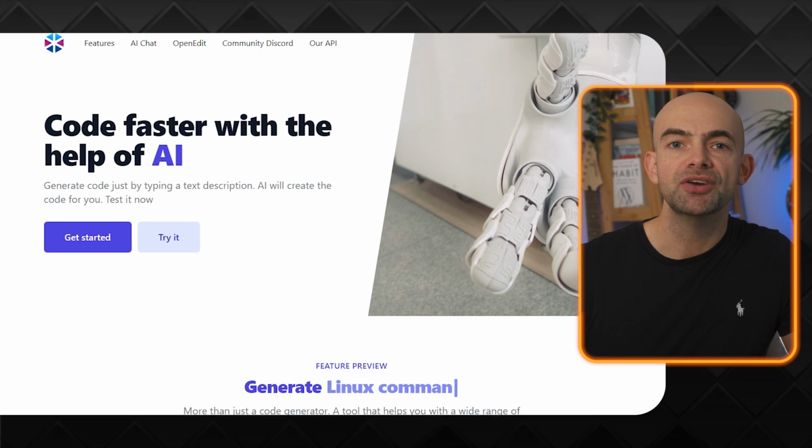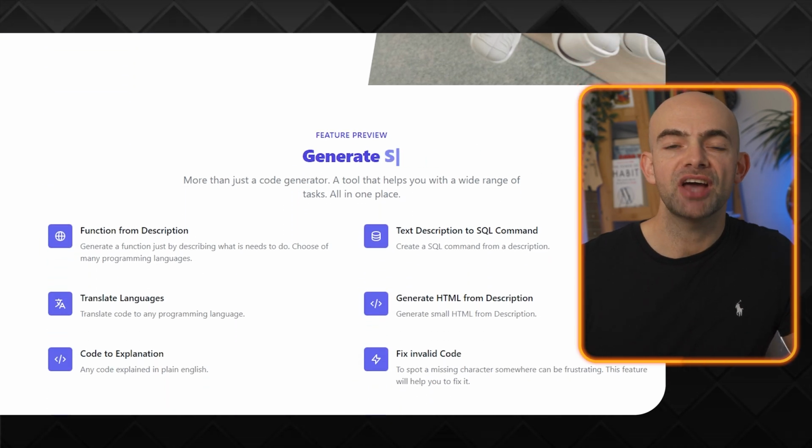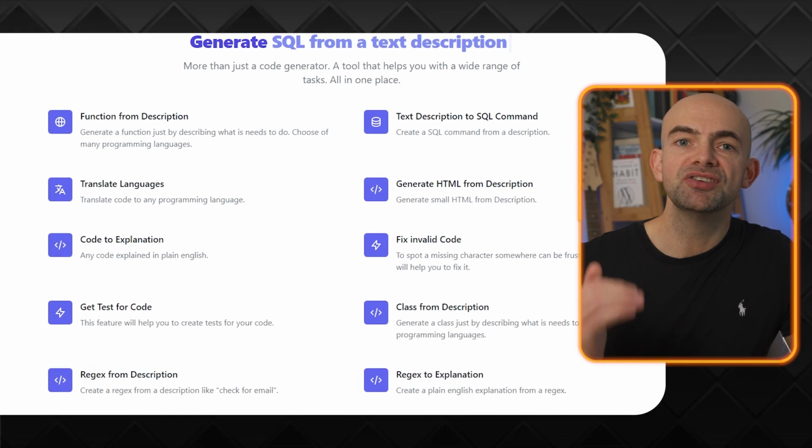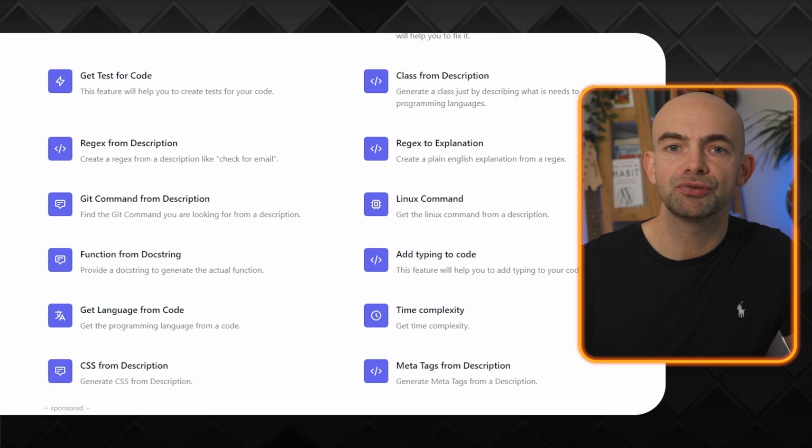If you're learning to code, Programming Helper can help you to code faster with the help of AI. You can generate code in a variety of languages, which you can select from a drop-down menu, and code is generated by simply typing a text description of what you want.